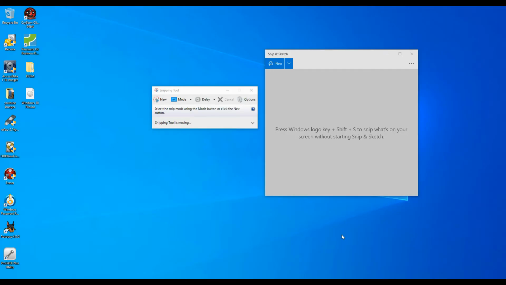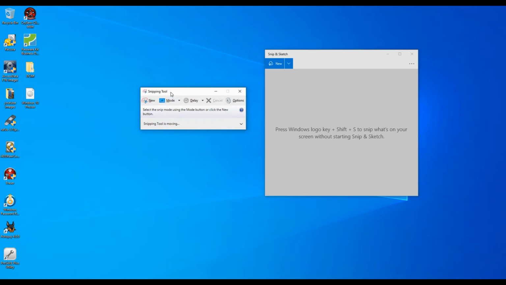Hi guys, today in this video I'm going to be showing you how you can use, well technically one tool that's already built into Windows 10 to take a simple snapshot of your computer. So the first tool I'm going to be talking about is the Snipping Tool, which is now going away, and they're kind of renaming it to Snip and Sketch, which is this over here.